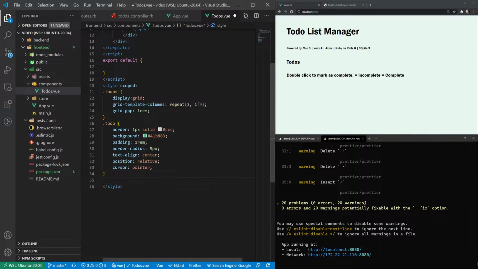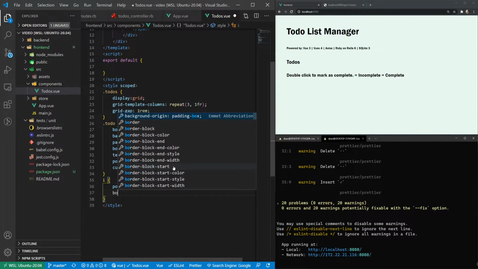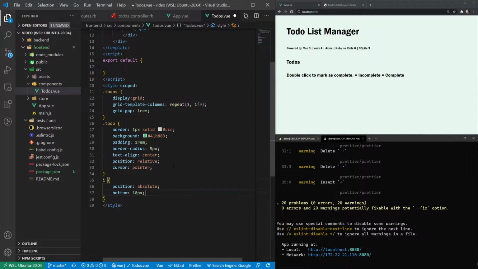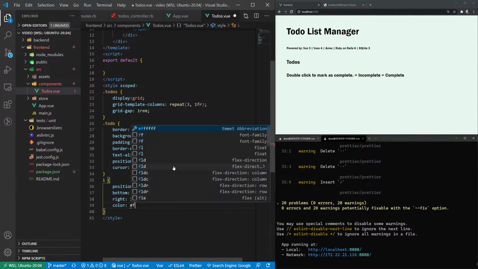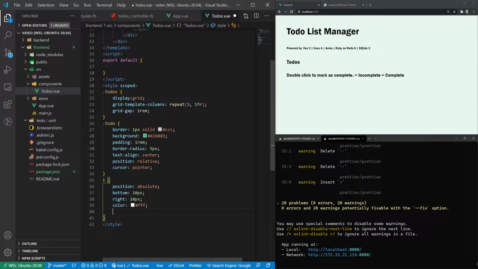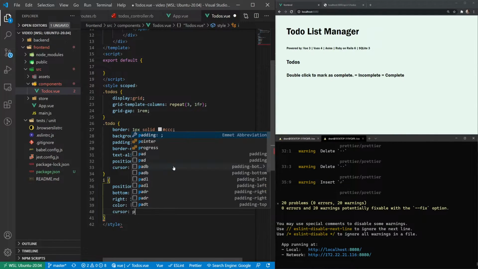Next, we'll need to set an icon, which is going to be position absolute. Oops, absolute. Bottom 10 pixels. This is going to be our delete button. So when we import a trash can icon, this is going to position the trash can icon in the bottom right of our to-do item. And then we also have a cursor of pointer for this.